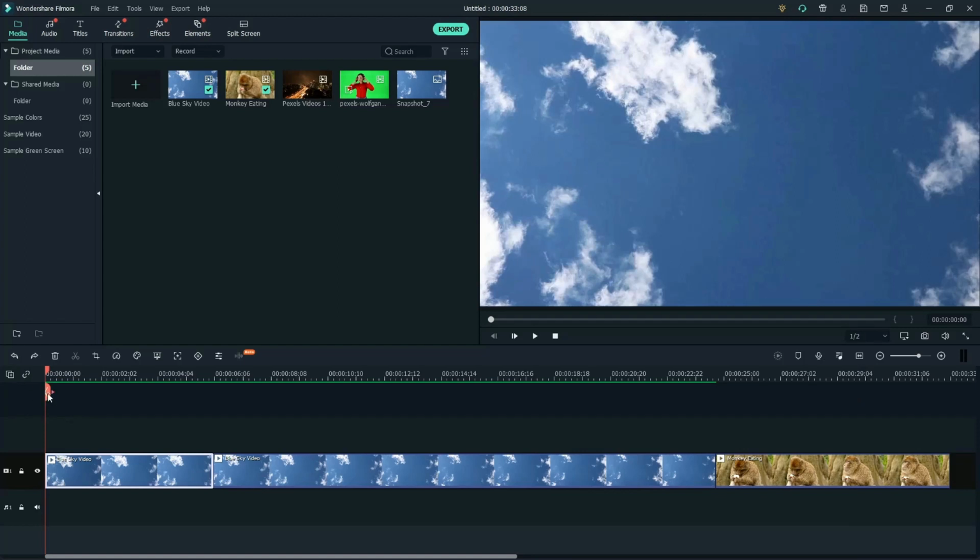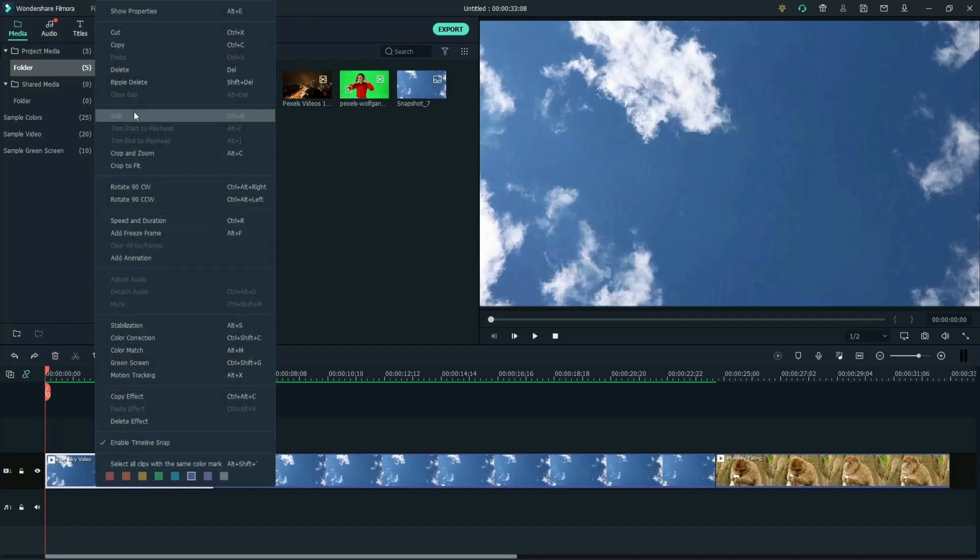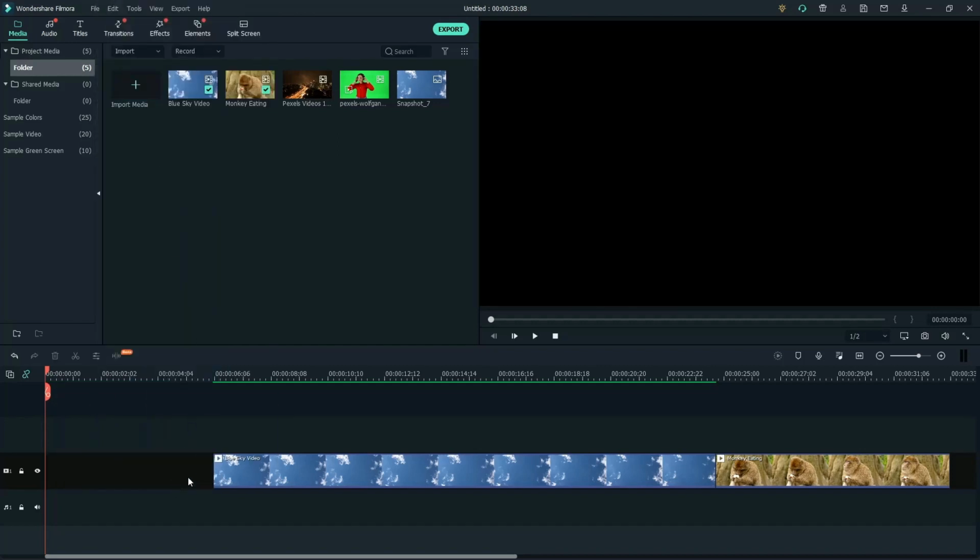I will undo this. If you delete the clip when auto ripple is off, only the clip will be deleted and an empty space will be created. To remove this empty space, right click on it and select Close Gap. Or you could select all the clips and drag them to the beginning.